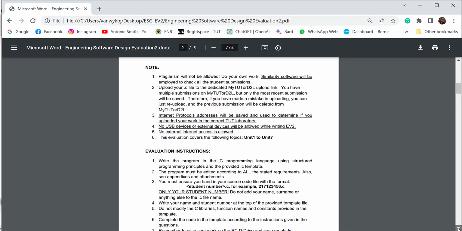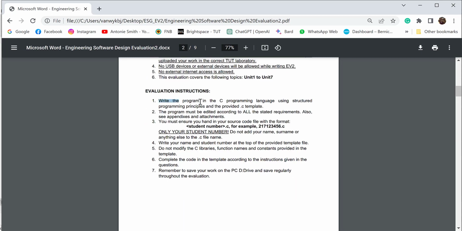Then if we go along, other instructions: write the program in C programming language using structured programming principles. The program must be edited according to all stated requirements. This is how you need to save your file. So it's your student number.c, for example, 217 blah blah blah .c. So please do not add your initials, do not add evaluation 2 at the end or at the front, only your student number. And there's still students that don't read this here. So please make sure that you save your file accordingly.